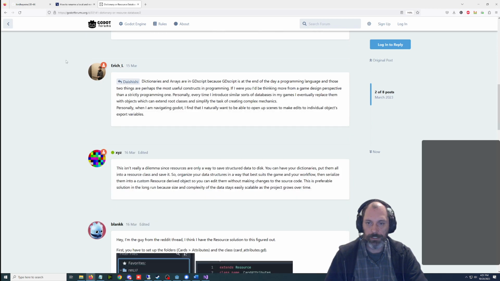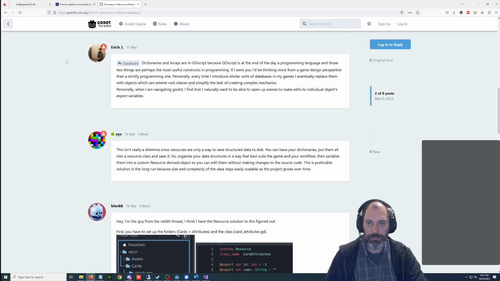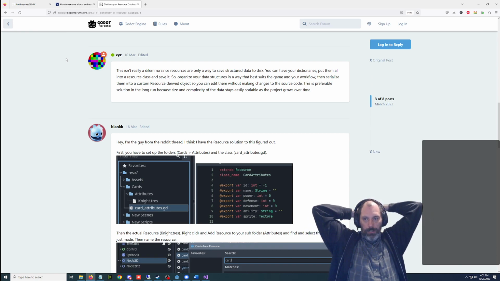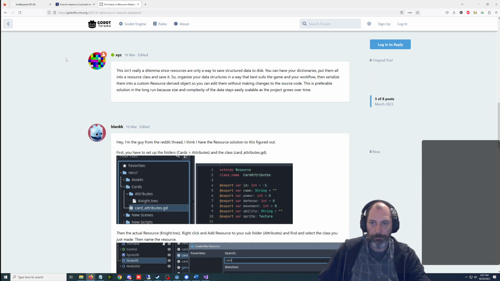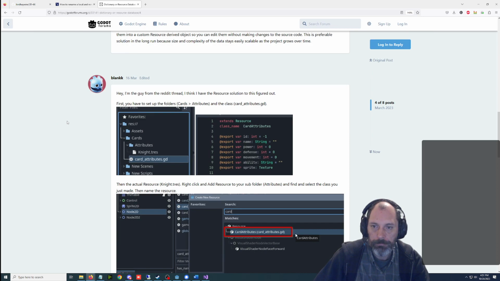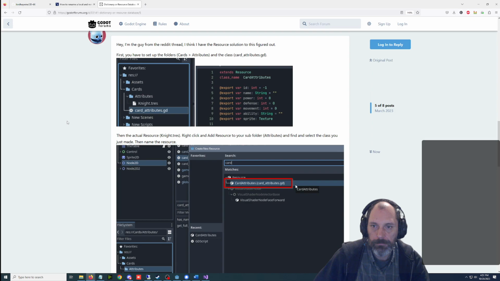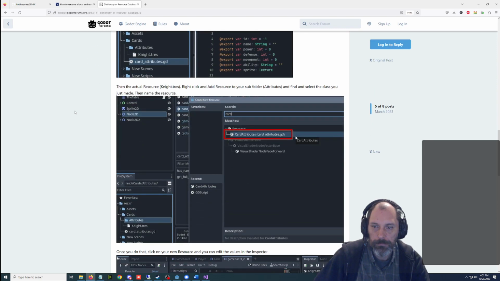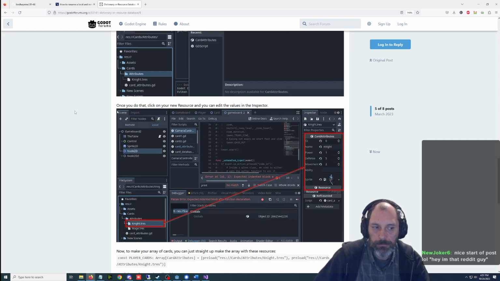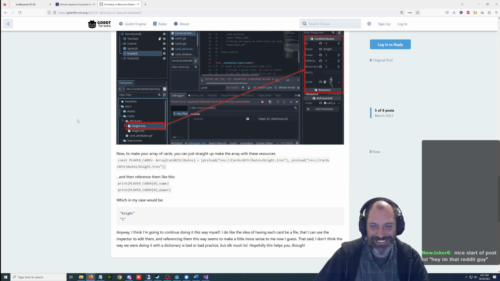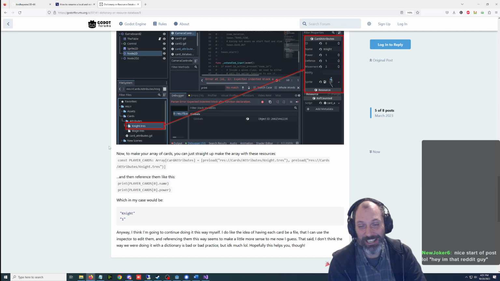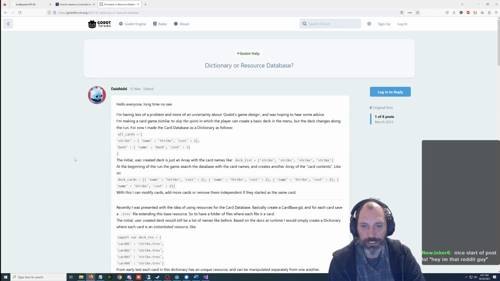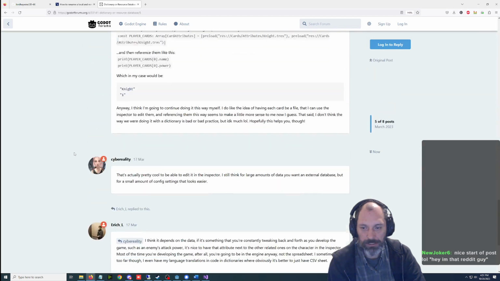All right, this guy says JSON. Dictionaries are arrays in GDScript because GDScript is at the end of the day a programming language. This isn't a dilemma since resources are the only way to save structured data to disk. You can have dictionaries, put them all into a resource class, and save it. So organizing your data structure in a way that you serialize them. I assumed he was the guy who posted some question on Reddit, but maybe not.